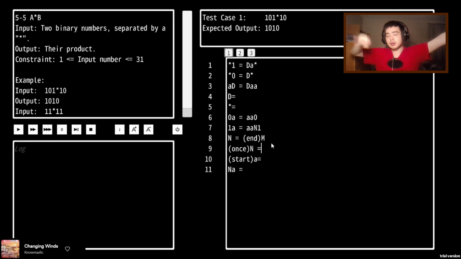So N is going to be the number of times we increment our number, except what we're going to do is start with our original number, so that way we have one copy of it already. No, wait. We need to delete more than just one. In fact, we have to delete 1A.